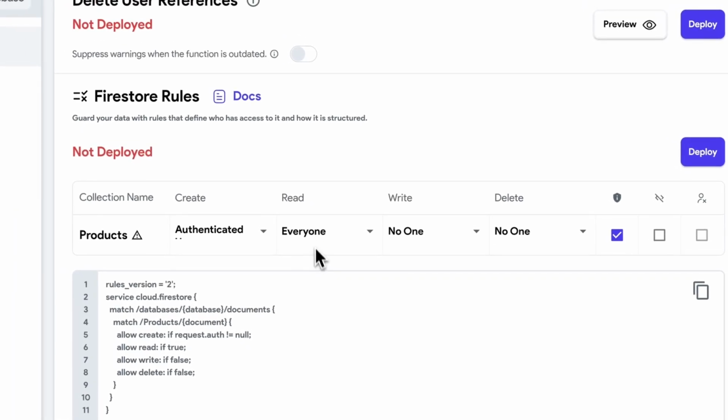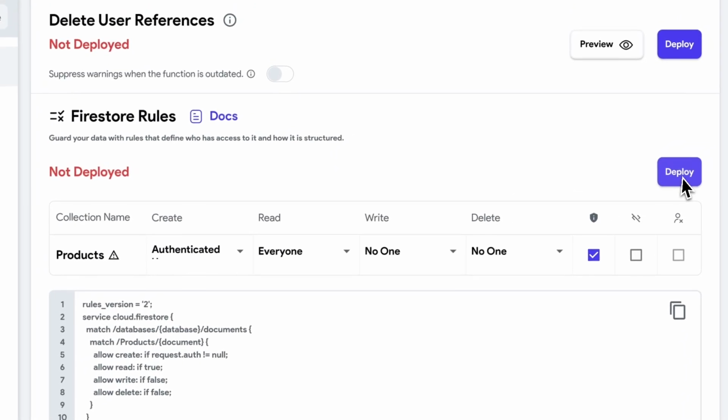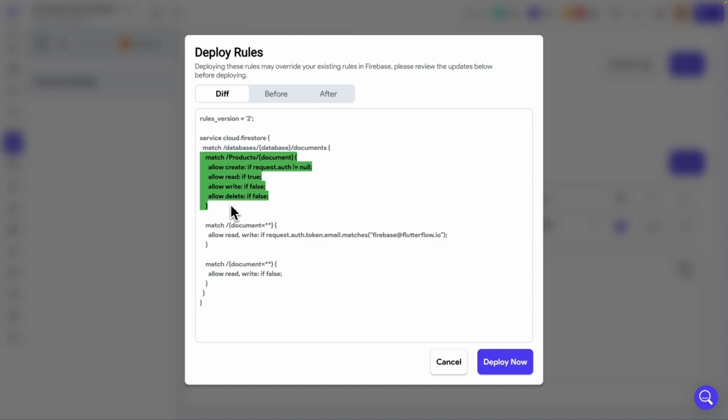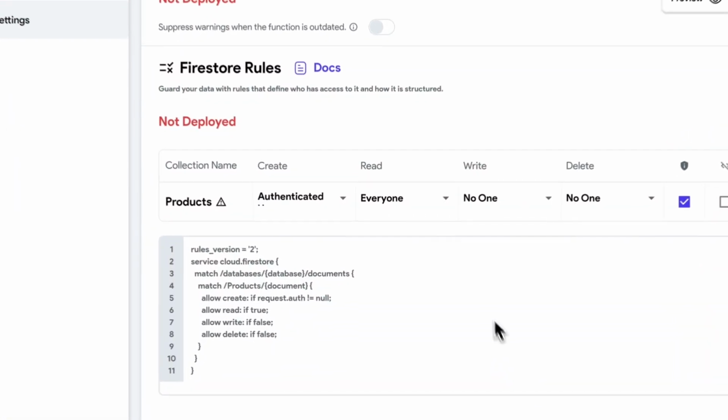All right, so now I need to deploy these rules. Let's go ahead and deploy that. And now it shows me that we are going to add these new rules for the products collection. Beautiful. Let's go and deploy that right now.